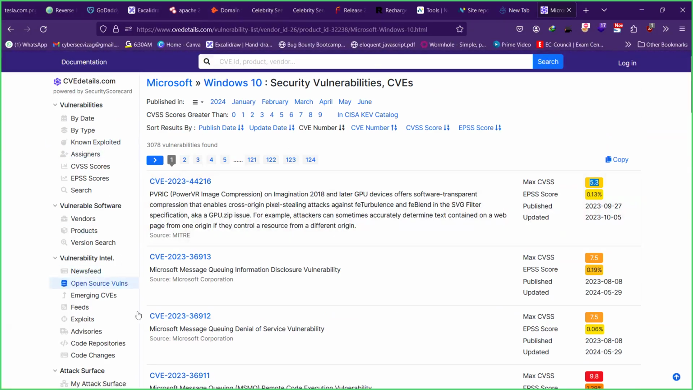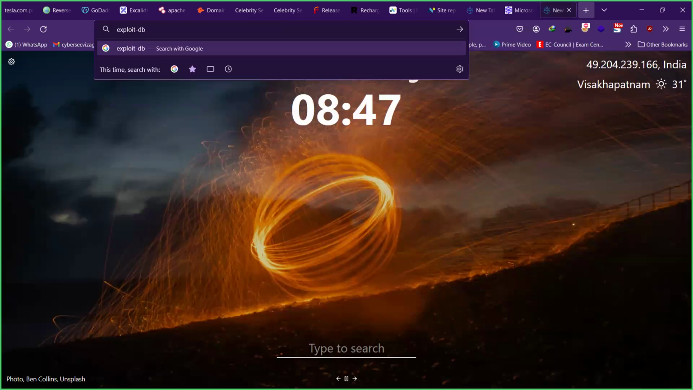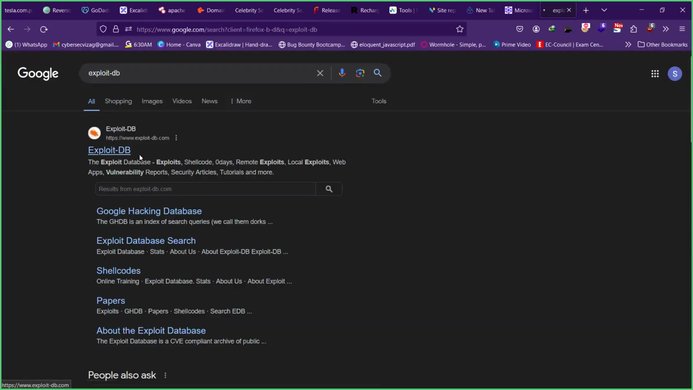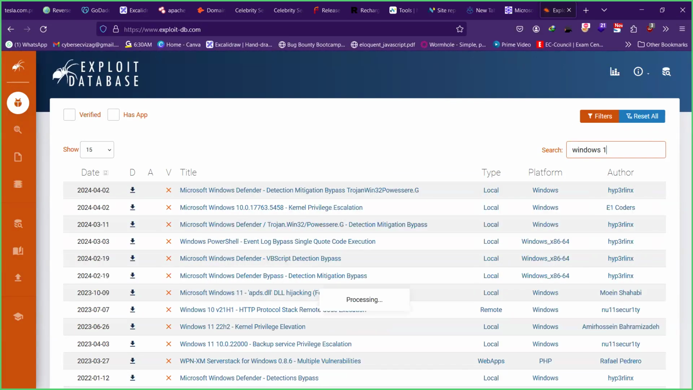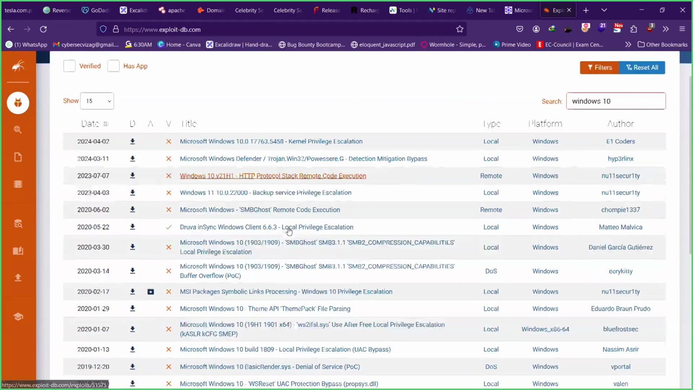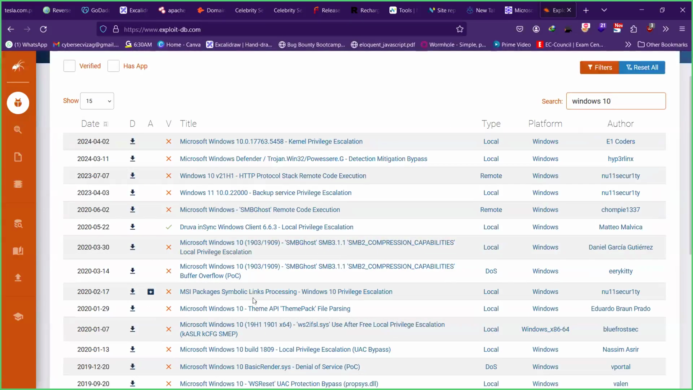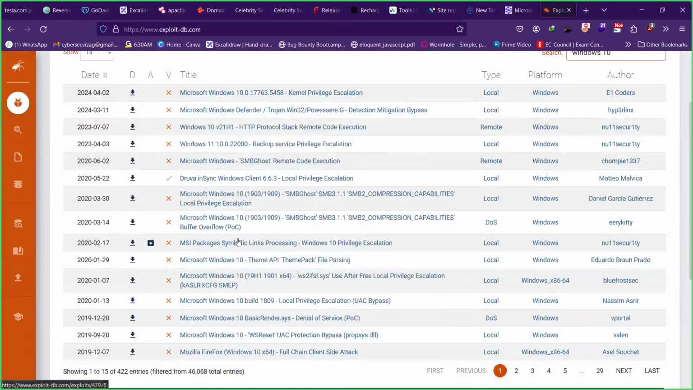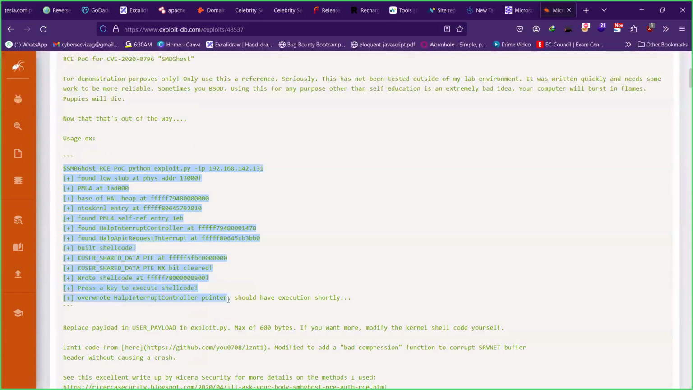Now to attack these vulnerabilities, as mentioned, we need something called exploits. Those exploits are available on the Exploit DB website, the exploit database. So click on the first link. Now if I search over here for Windows 10, these are all the exploits available for Windows 10. Whatever vulnerabilities you found here, you need to find the matching exploit in this website and attack with that. If I click on any of these exploits, you will notice this is the malicious code that is written by pen testers to attack it.